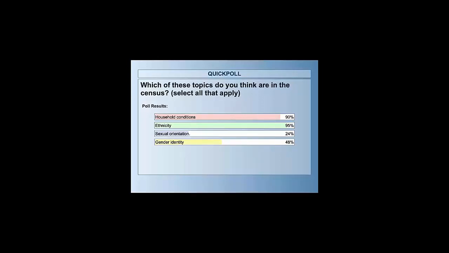You can see we've got household conditions, lots of people, that's correct, ethnicity, that's correct, and sexual orientation and gender identity are actually new questions that are going to be asked in the 2021 census. They haven't been asked up till now. However, there was information about same-sex marriages in the marital status question in 2011, but people weren't explicitly asked about their sexual orientation. So those are new questions, and it's quite a good thing that we're moving on and able to collect that data from our population. It'll be interesting to see the data from next year's census.